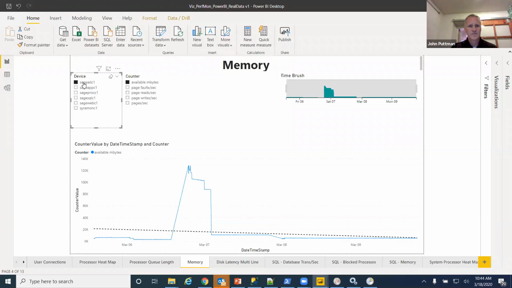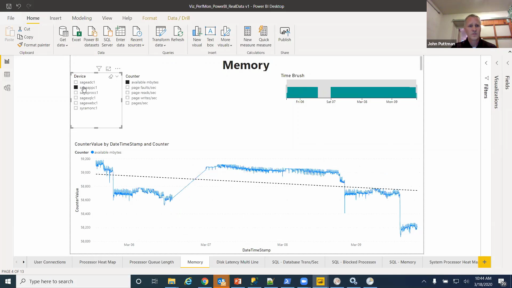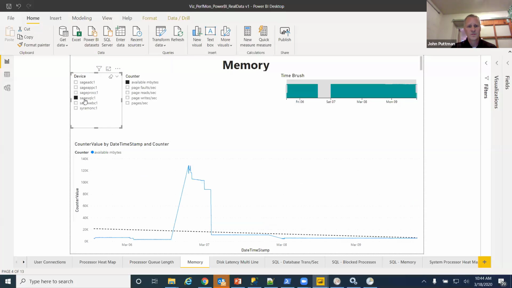If I go through the rest of the servers, we're looking at a gig or 5 gigs or so that are available on the AC server. Quite a bit of memory available on the app server. A lot less on the proc server. That's pretty normal. They probably shut down SQL Server on that March 7th.